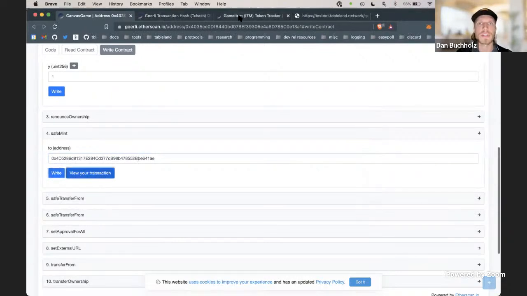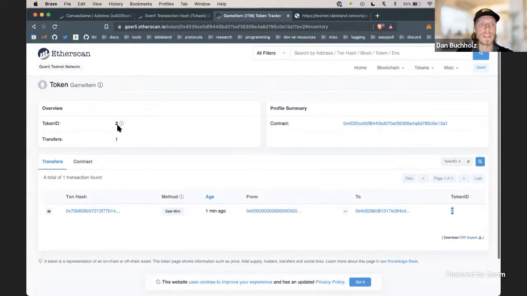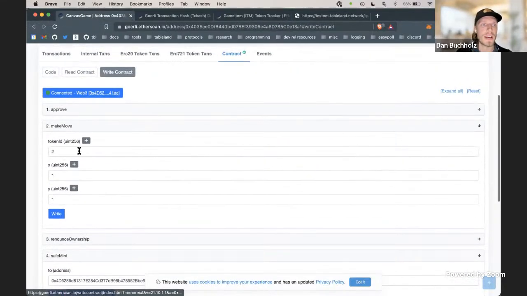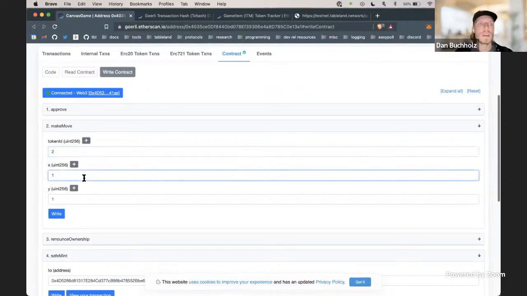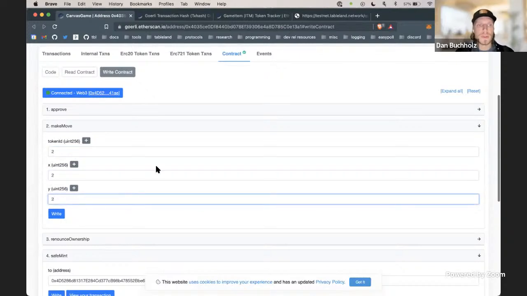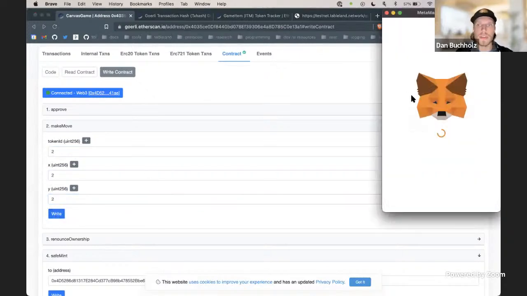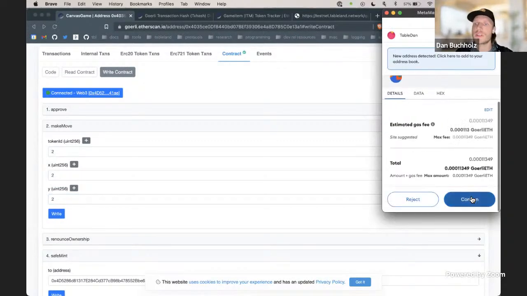And while that's loading, let's look at one that I already minted. You can see that I'm the owner of token ID number 2. If we go back to the Canvas game, let's actually change the metadata. Let's make this dynamic and mutable. So token ID 2 was initialized when I minted to a 0, 0 address, as shown in the smart contract, but let's change it up. Let's say I want to go to 2, 2. So let's write that to the smart contract and update some metadata.